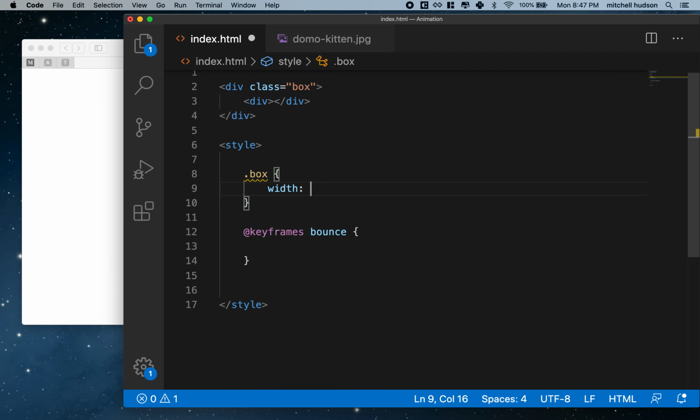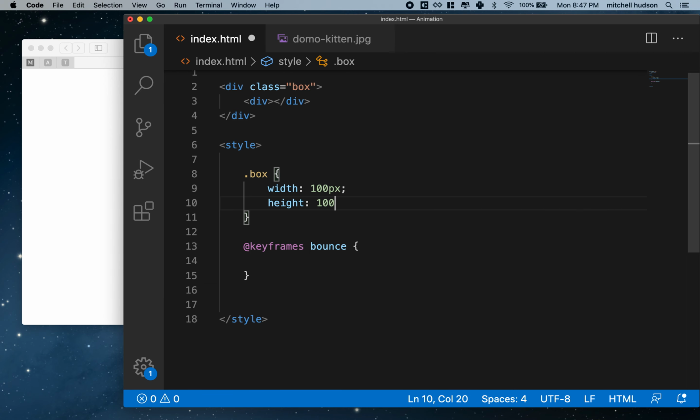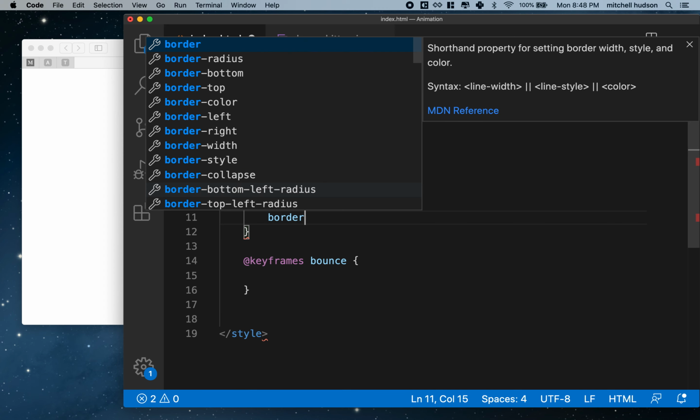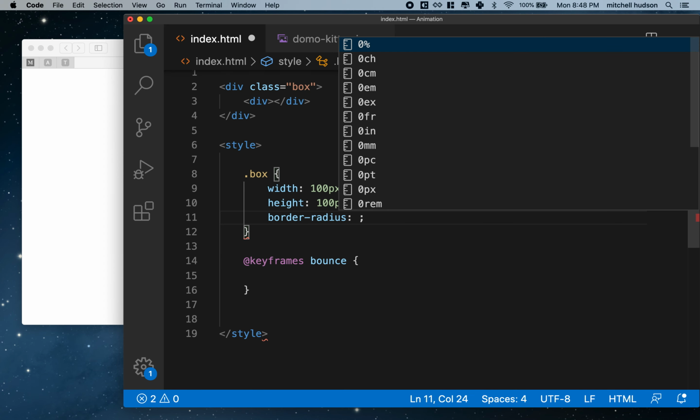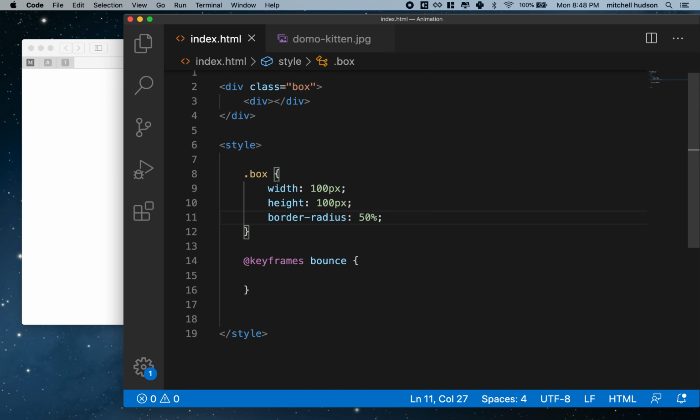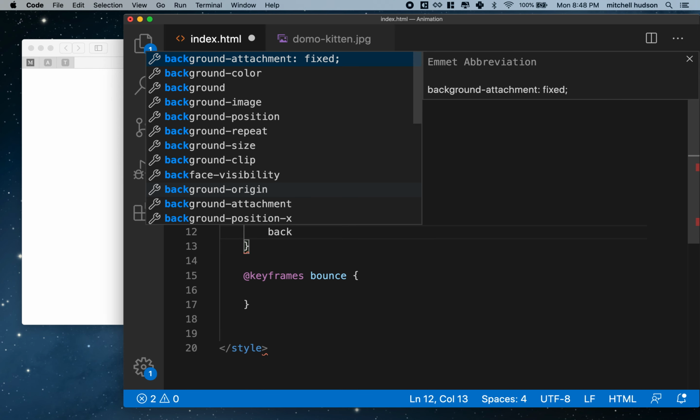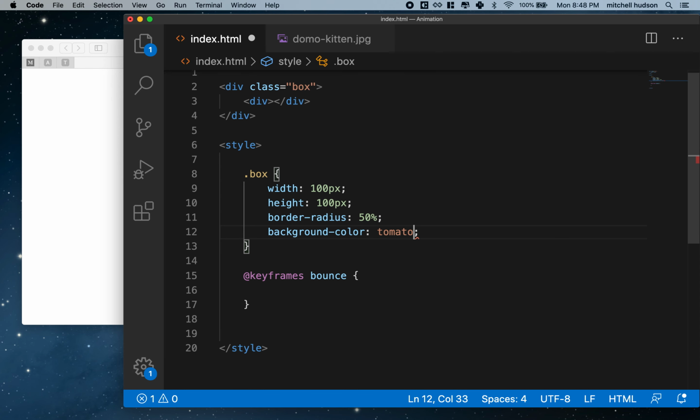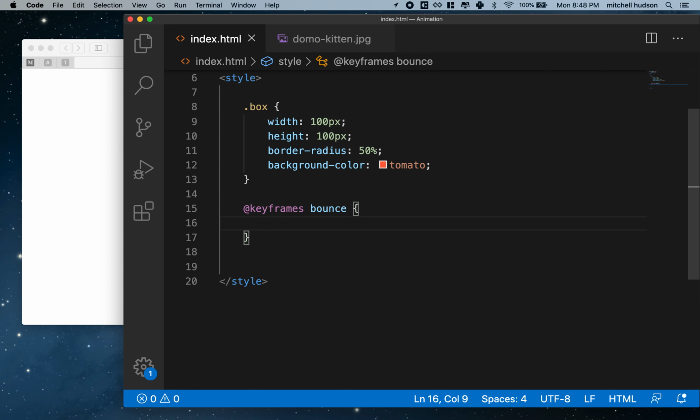Let's say width of 100 pixels, height of 100 pixels, border radius of 50%. So now we have a circle. We'll give it a background color of our favorite color, which is tomato. And then I guess that's all we really need to do there. And now let's set up our animation.